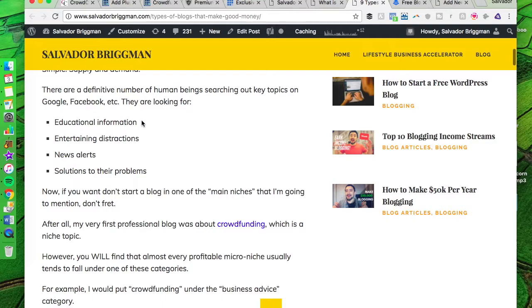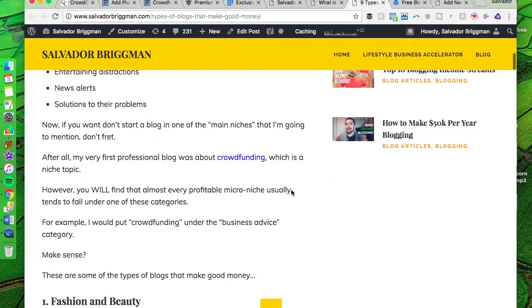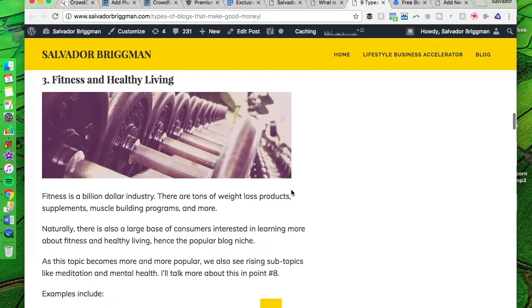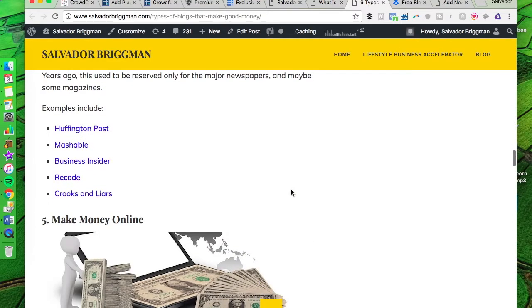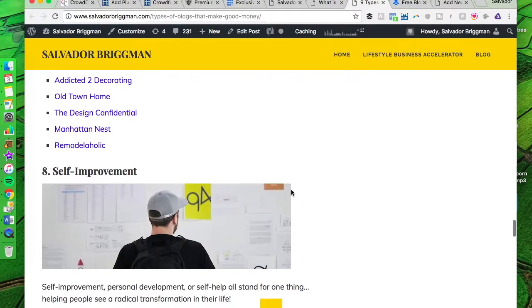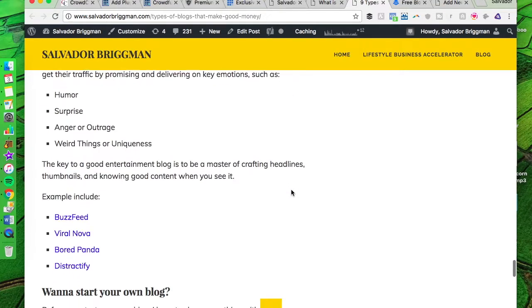Now, I talk a bit about the different types of content people are looking for, like educational information, entertaining distractions, news alerts, and of course, solutions to problems, which is where our products come in. These are the main niches. And then in this article, I go through the major industries when it comes to blogging, and also I link you up with some examples. So this is a very helpful article.